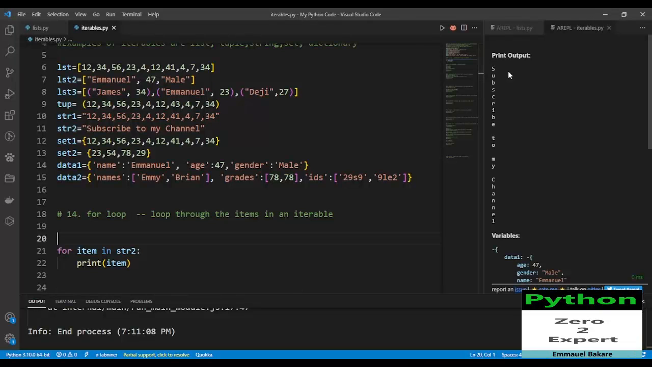You'll see it prints out each item as you subscribe to my channel. It prints it out one after the other. You can use a for loop or a while loop to implement this functionality, but the one that is most used, and that is shorter and more understandable, is the for loop.